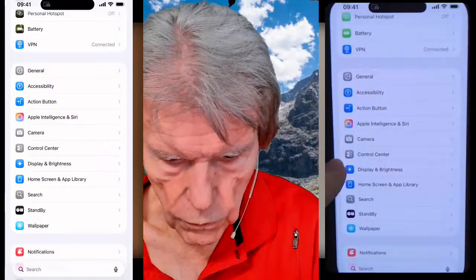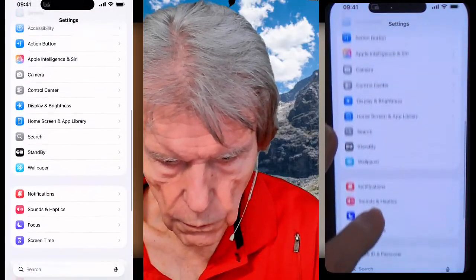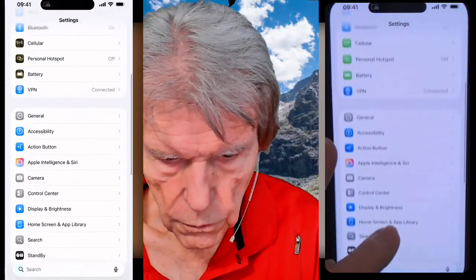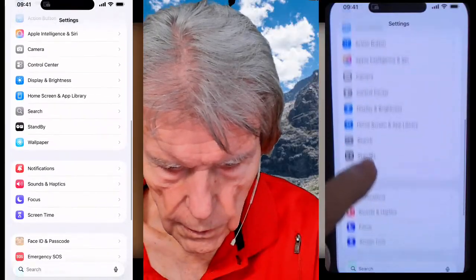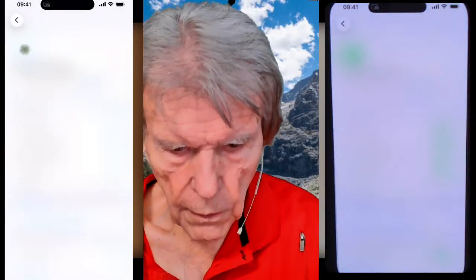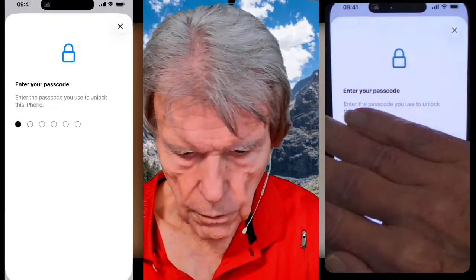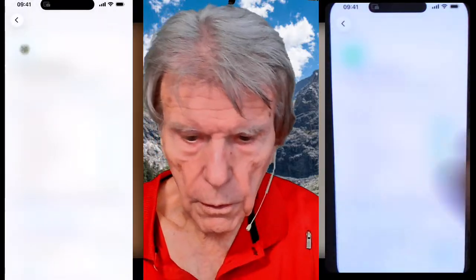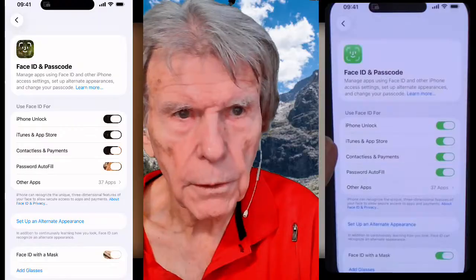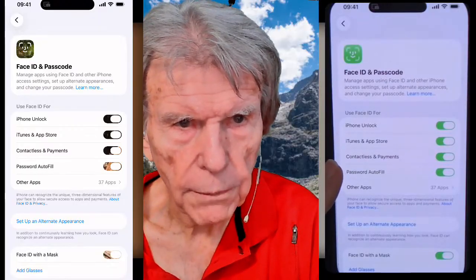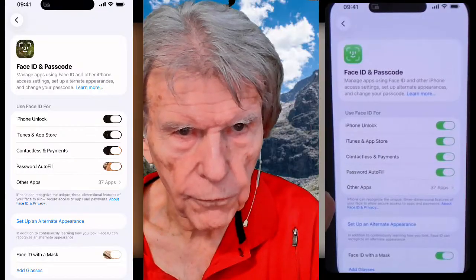And we want to go to, let's see, where is it? Face ID, there it is. Face ID and passcode. And we've got to put in our passcode. Okay, so you want to have all these turned on: iPhone unlock, iTunes and App Store unlock, contactless and payments, and password autofill.